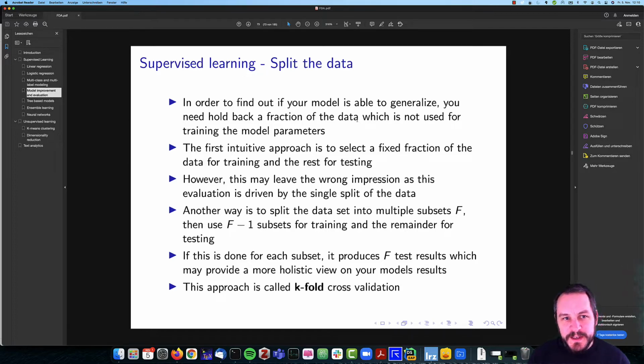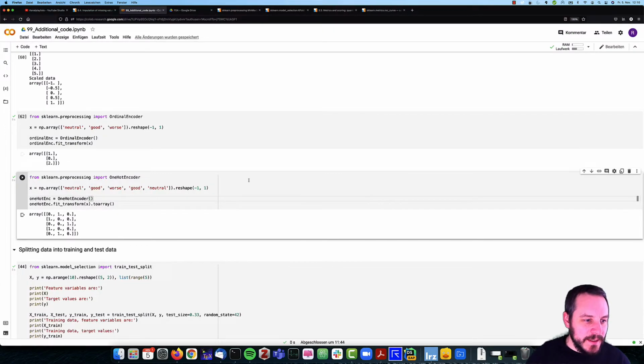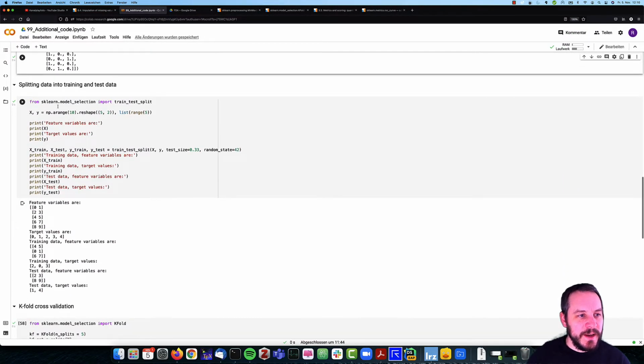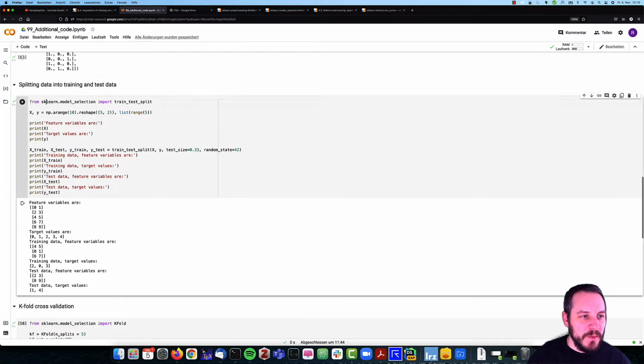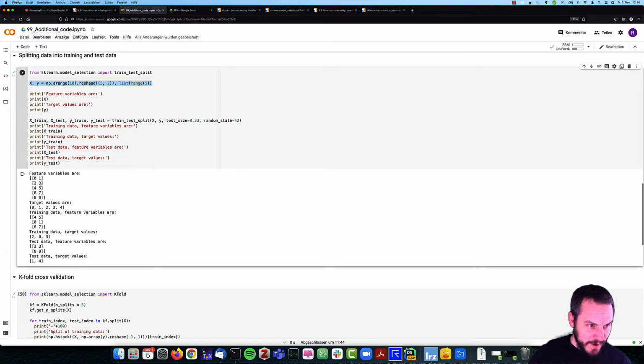For splitting the data, there are some nice functions available in the sklearn package. You can see here we have, from model selection, the train_test_split function. We have an artificially generated data set which only consists of 5 pairs of feature variables, so we have 2 feature variables given here, and then the corresponding target values. It's not a real data set, just some values which are very unlikely to be observed in reality. But that's not the point here.